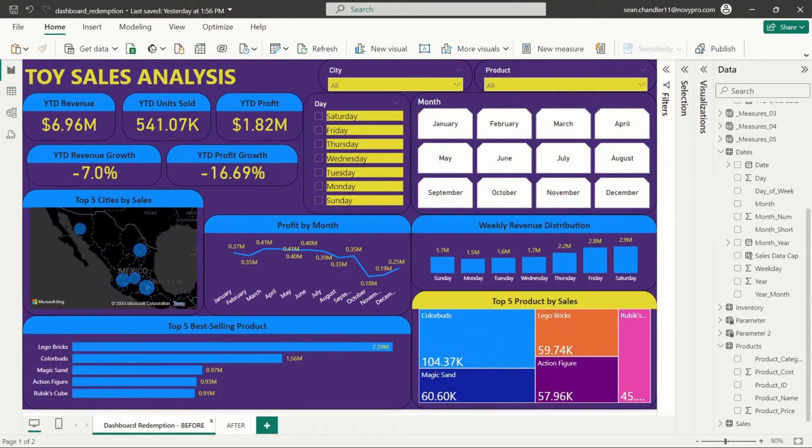Finally, the last change that I chose to make was to take my map over here and just do a little bit more with it. Like I said, maps are always fun to look at. I love maps, but it's not the best way of showing revenue for the top 5 cities.